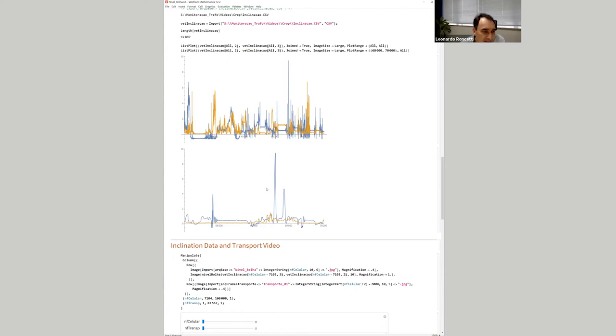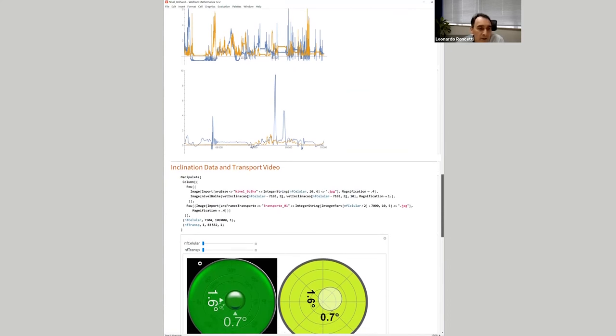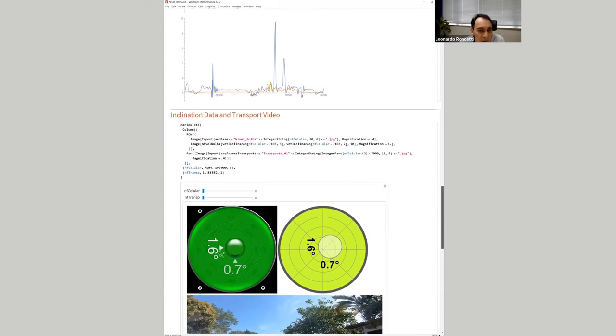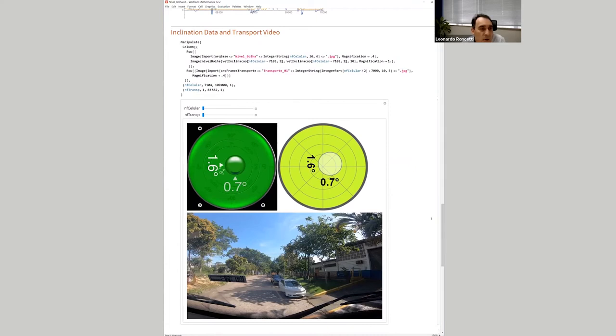Okay, so this is a detail of this area here. So we can see here that the truck stopped. It was not moving in this period. And there was a bump here with a great inclination. Well, gathering those numbers together with the video, we get the inclination data and the transport video.